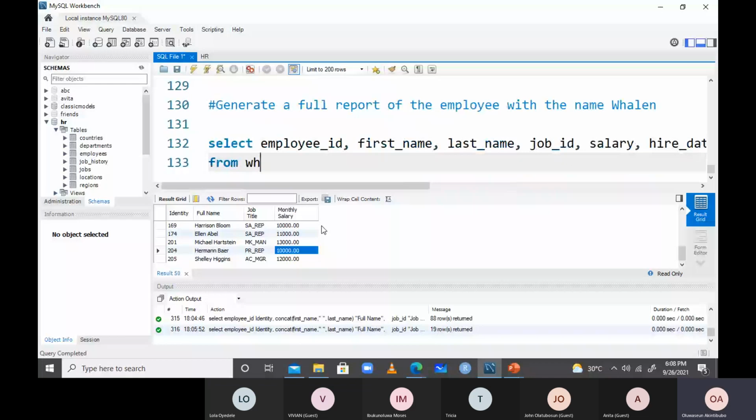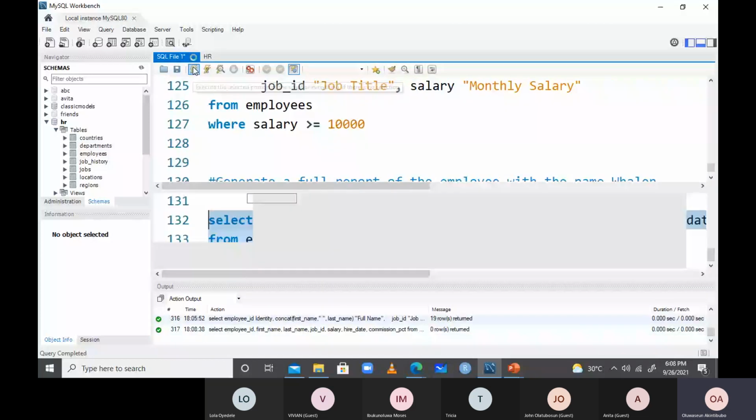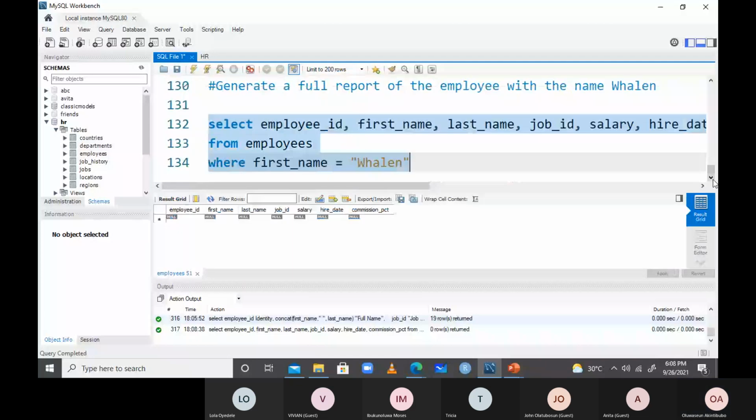Where first name, right? We want to know if it's his first name now. Where first name equals Willen, right? So you see that the statement is right, but it is not. There's nobody with the first name Willen. So what do we do? We change that to last name. Hopefully, there's somebody with the last name Willen.